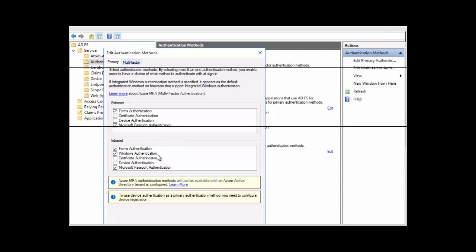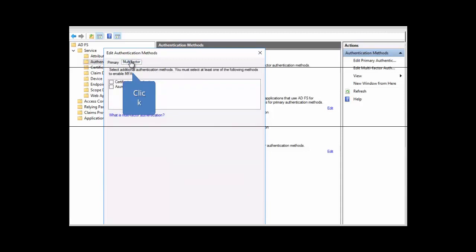The same thing goes for your intranet. You have a choice of different authentication methods, with the default being already checked. Over in the Actions pane, again, you are able to edit the primary authentication or edit the multi-factor authentication. On this page, you can also click on the multi-factor tab to the right of primary. We're going to click on it. And you can choose additional authentication methods.